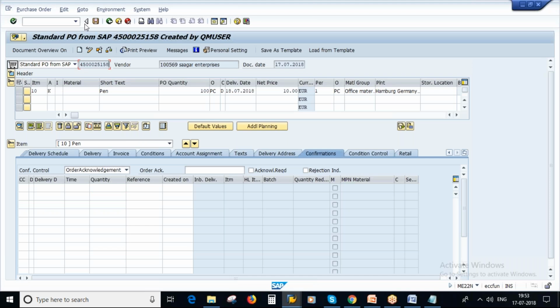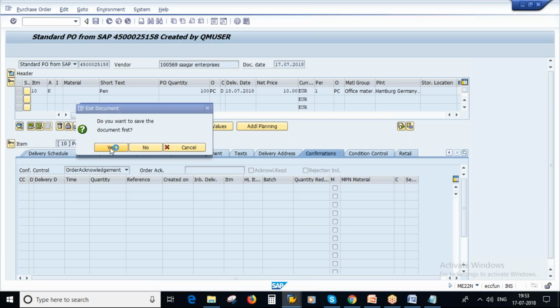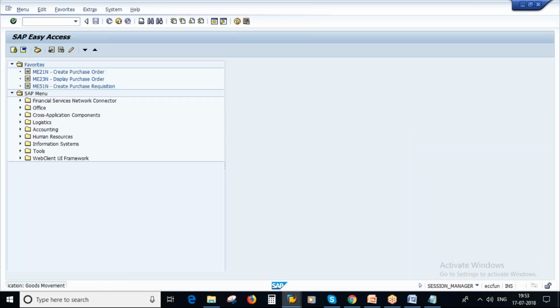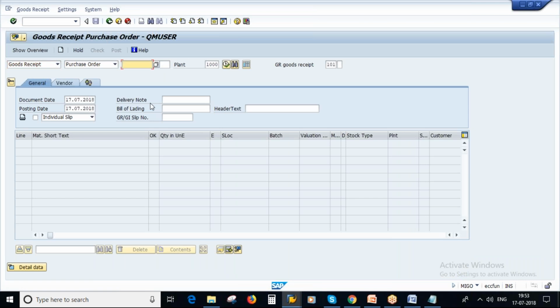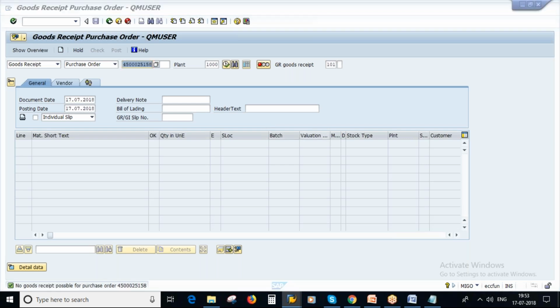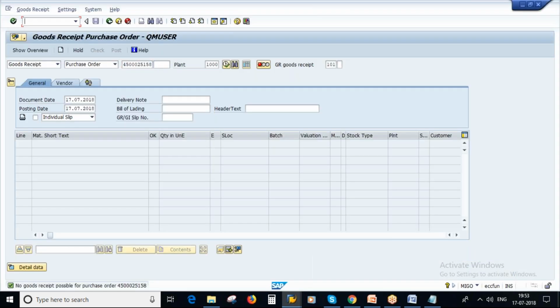So let us do the goods receipt. This already we discussed. Okay, the transaction code is MIGO. Okay, so here select option goods receipt, purchase order, enter your purchase order number. Goods receipt not possible for the purchase order. Okay, so we entered acknowledgement. Okay, just 1 minute. Let me go and change it.